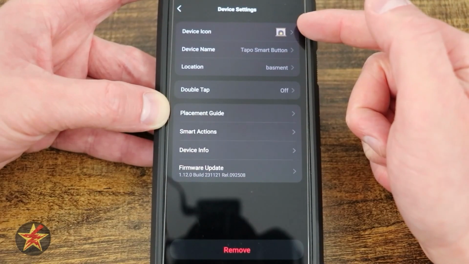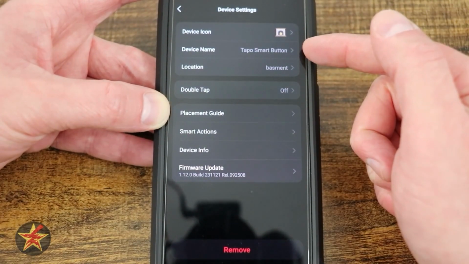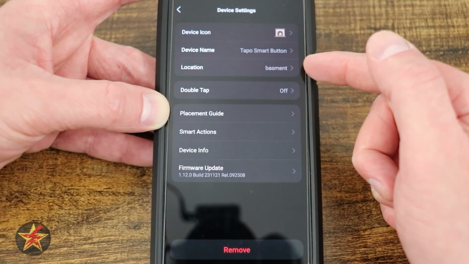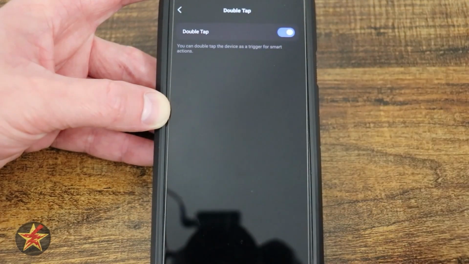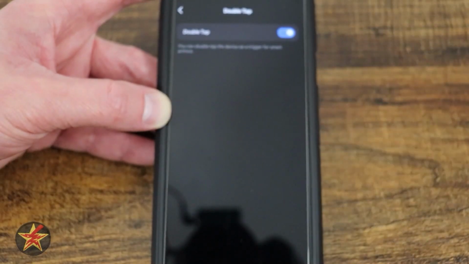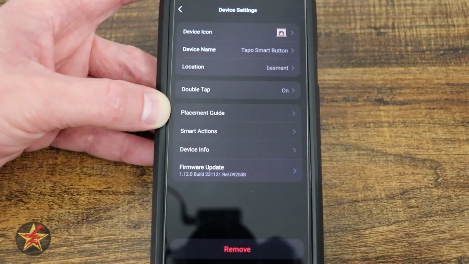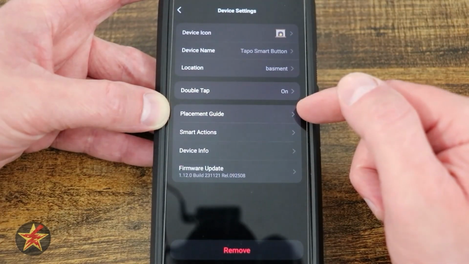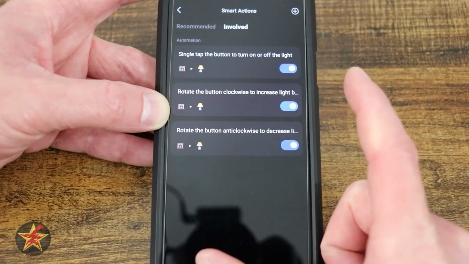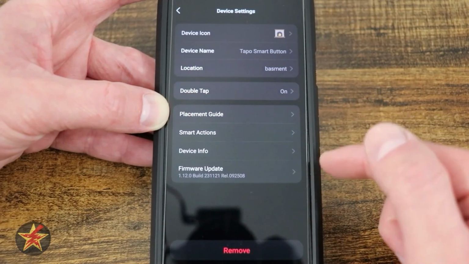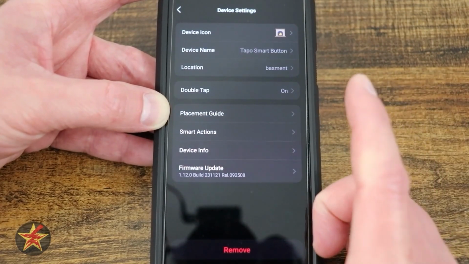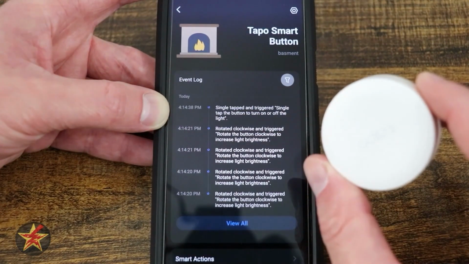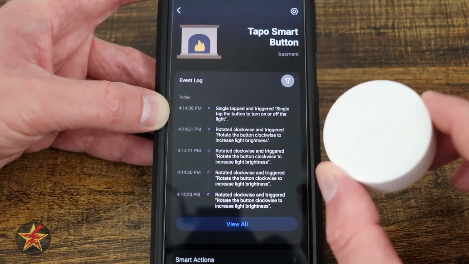This will allow us to change the device icon, change the device name, change the device's location, and then double tap, which will now allow me to set up a tap tap command if I wanted to trigger a smart action. We have our placement guide, smart actions, which I showed you before, device info, and then firmware. And then we could remove. And really, that's everything you could do for the smart button in the Tapo application.